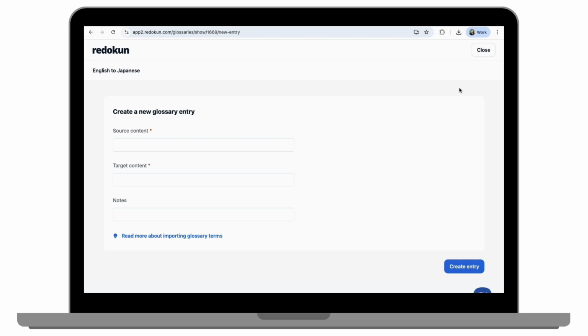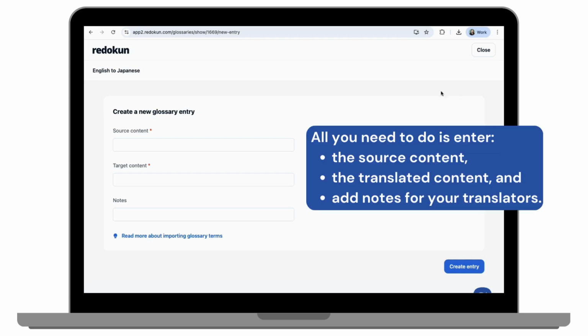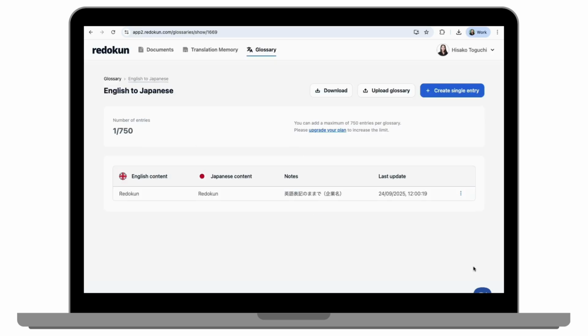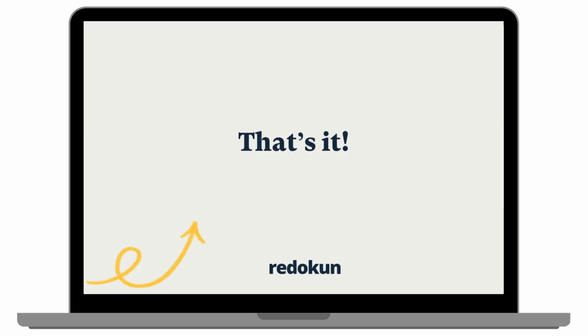First, click Create Single Entry. All you need to do is to enter the source content and the translated content. You can add notes for your translators, so they can check the instructions related to this entry. You can add up to 250 characters in your notes. Click Create Entry, and you will see that your first entry is created.